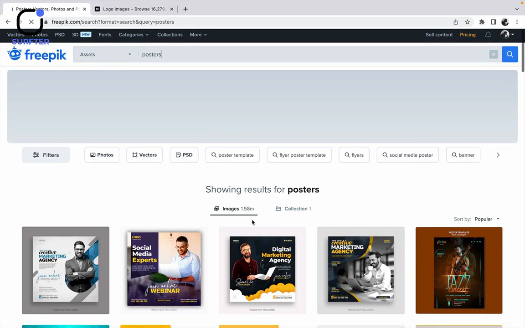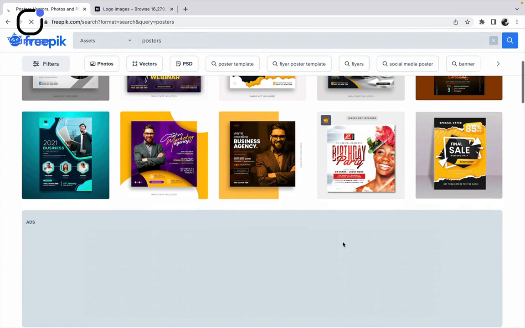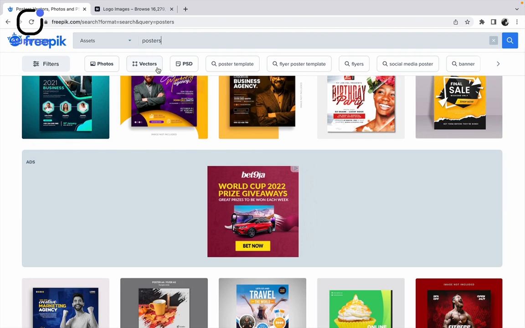Can you see? We have so many templates here, so many templates I can use, and they come in two different types. You have them in vector, as you can see here. You see vectors and PSD. Vector means Illustrator file, PSD means Photoshop file. So yeah, so many templates you can work with.